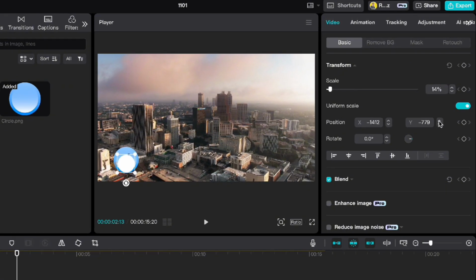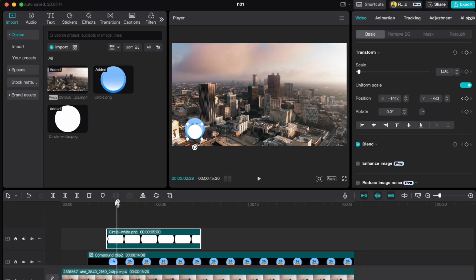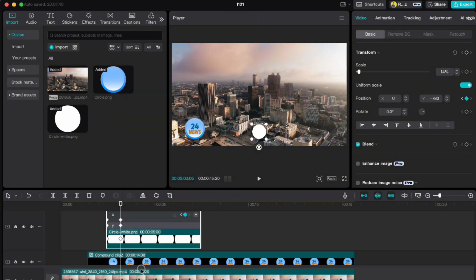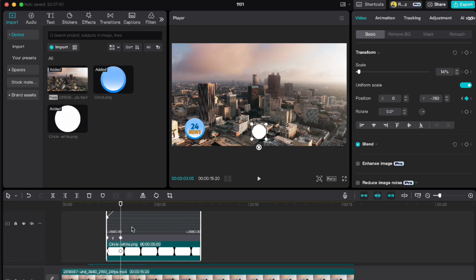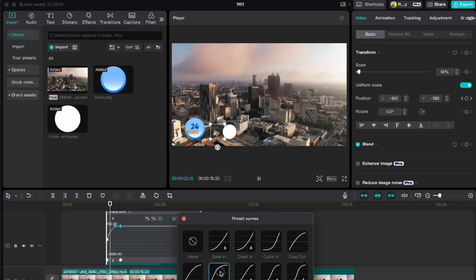Let's make it to -780, so we can remember Y position and click keyframe on position. Then move approximately 1 second forward. Remembering Y position, drag the circle to the middle so it snaps and correct the Y position to -780. Right-click, show speed animation. On X position, highlight keyframe and in graphs choose cubic out animation.